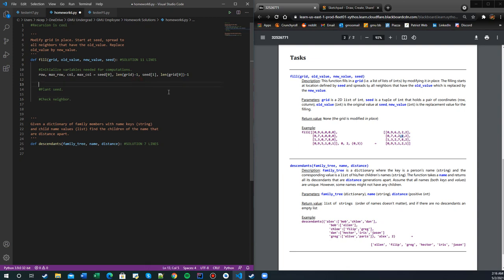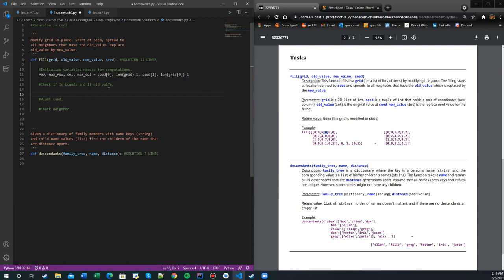But there was one thing that I brought up. I want to make sure I am in bounds. And also, if I check this 6, I don't care about it. It's not an old value. We're only hating on old values here. So we want to make sure that it is not only in bounds, but it is an old value. So we need to check if in bounds and if old value. It is very important that we check if it is in bounds first.